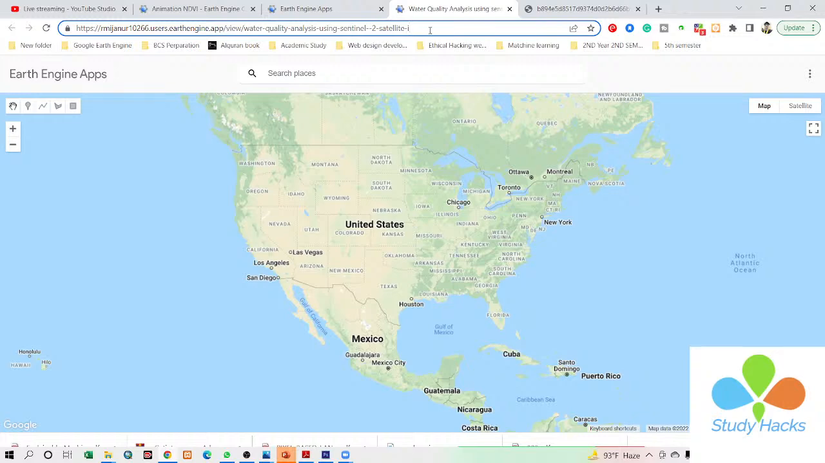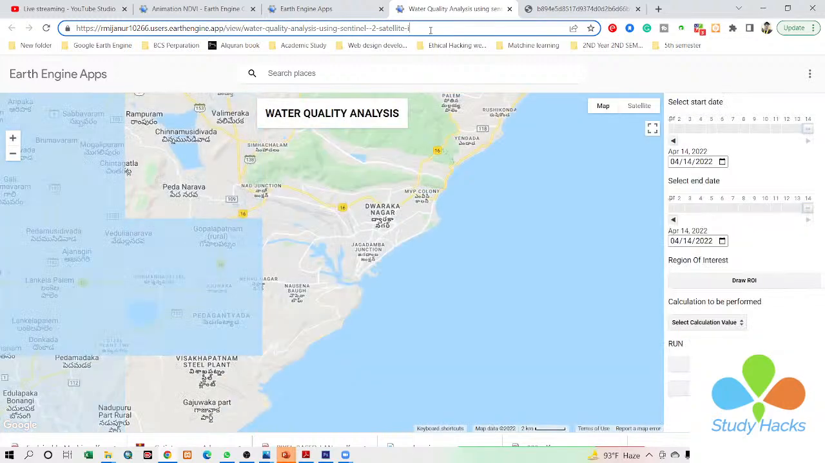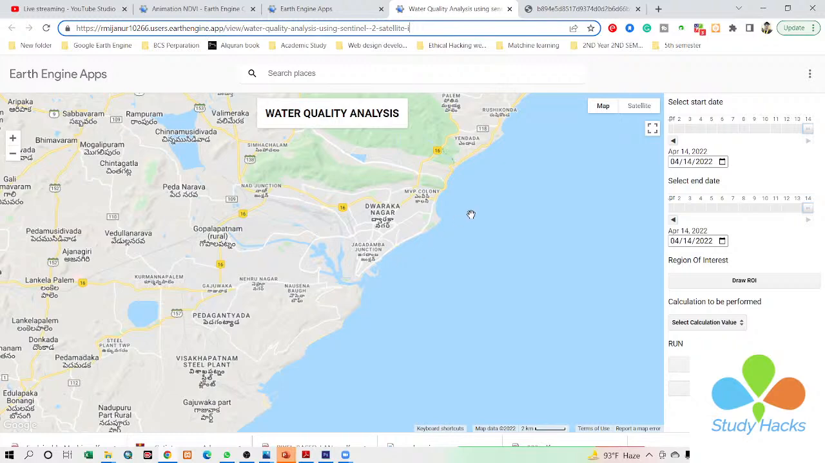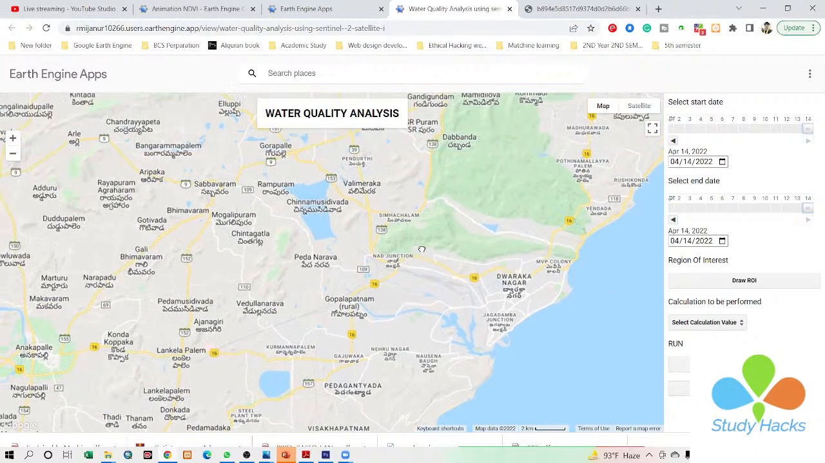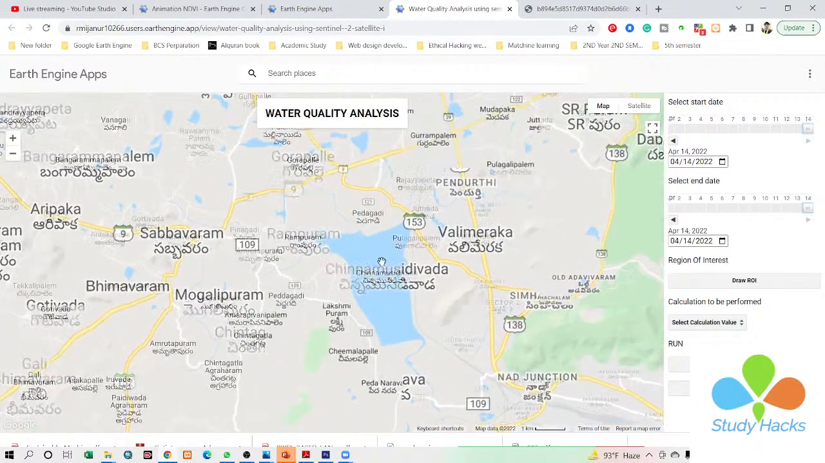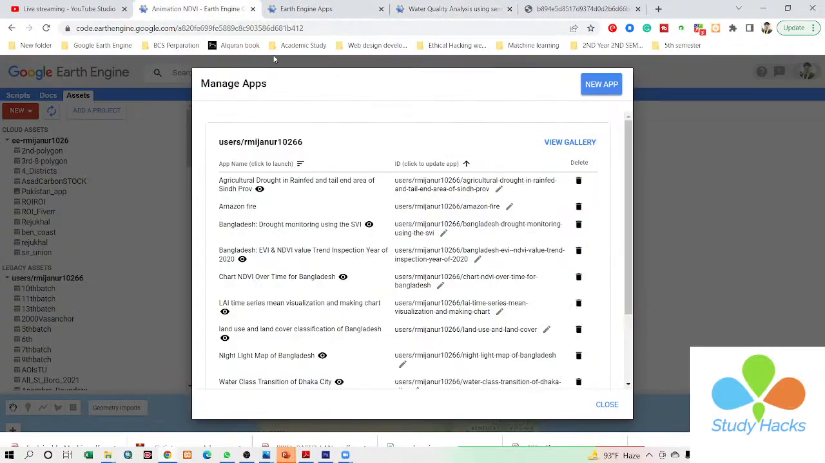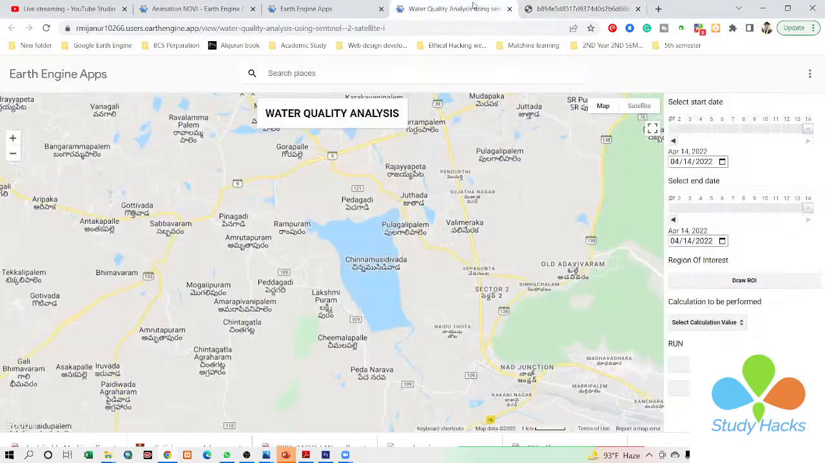Okay, so this is the web application, and this web application is developed using the JavaScript API. I just wrote all of the code in my Earth Engine JavaScript code editor. Then I can simply make the web application like this. Like this web application I made this.